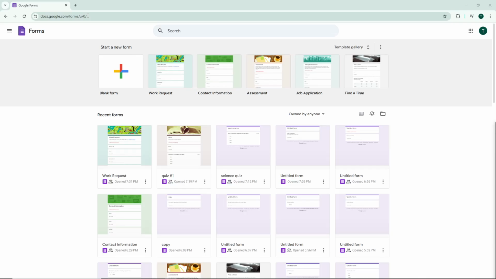Today I'm going to teach you how to set a time limit for Google Forms. This is incredibly useful when you're running time-sensitive surveys, quizzes, or registration forms and need them to automatically close at a specific deadline. First, open your web browser and head over to forms.google.com.